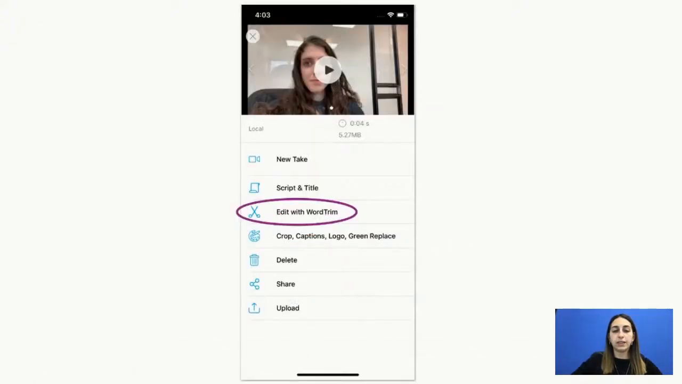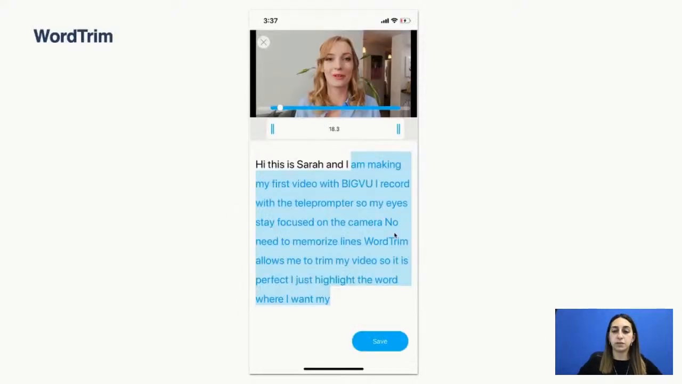Okay, the next option we have, as I said earlier, is the option to edit with word trim. With this option, you can cut the words that you don't want or don't need from the beginning or from the end, and it will also cut the video, not just the words that you've written, but also the video itself.